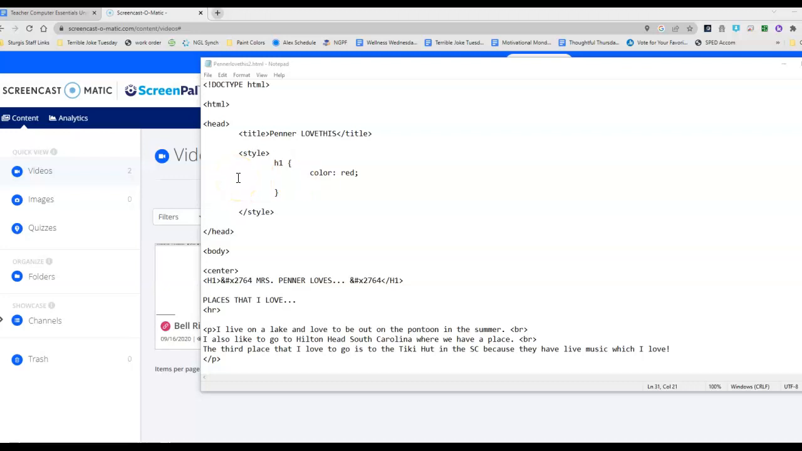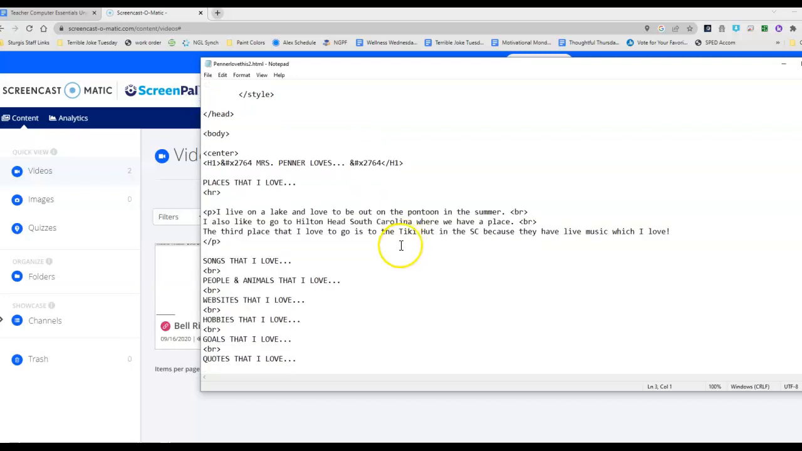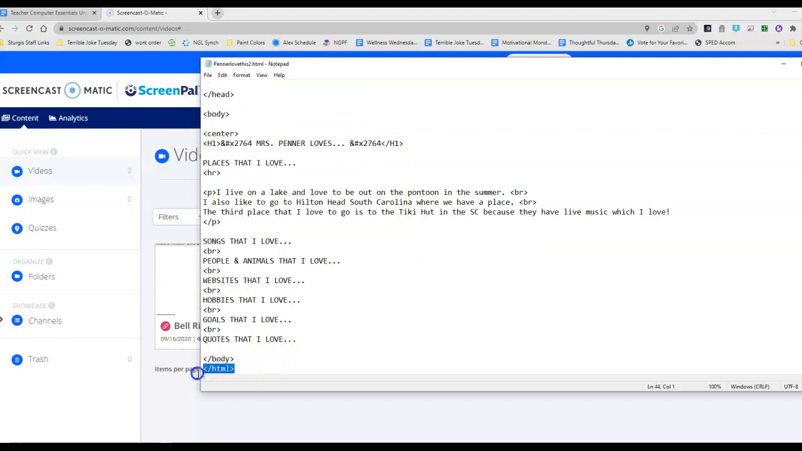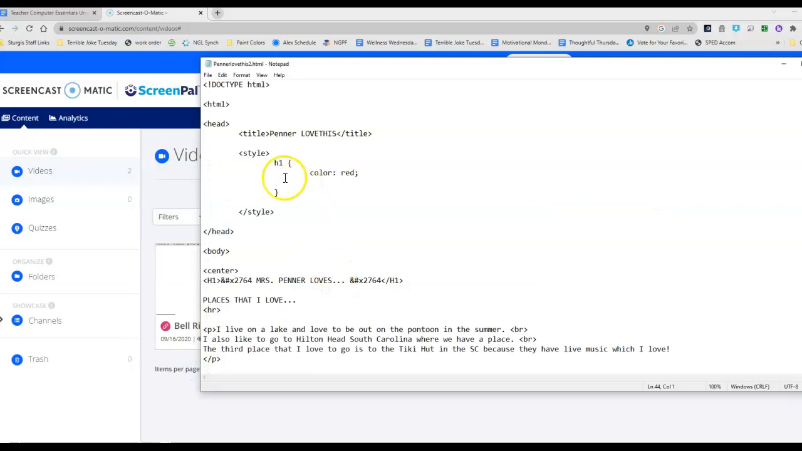Okay, so what you should have from the first file that we did, which is your last name, "love this" (mine's 2 because I'm going to work on changing this one), was the basic tags we did first. We did this, which clarifies the document type in Notepad. We have our opening HTML tag. We have our closing HTML tag.